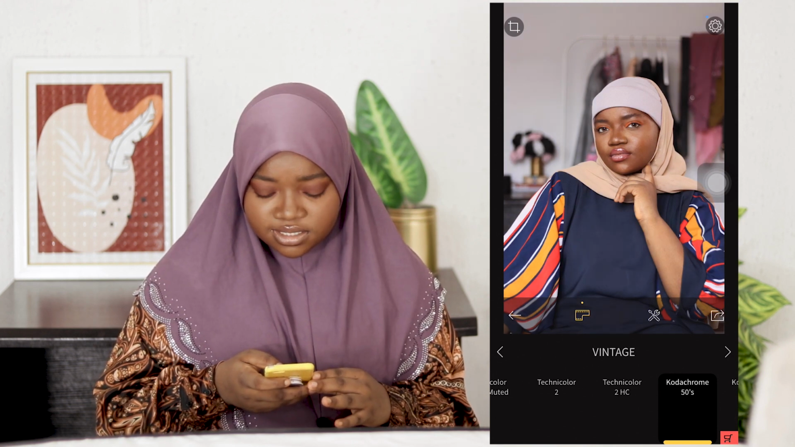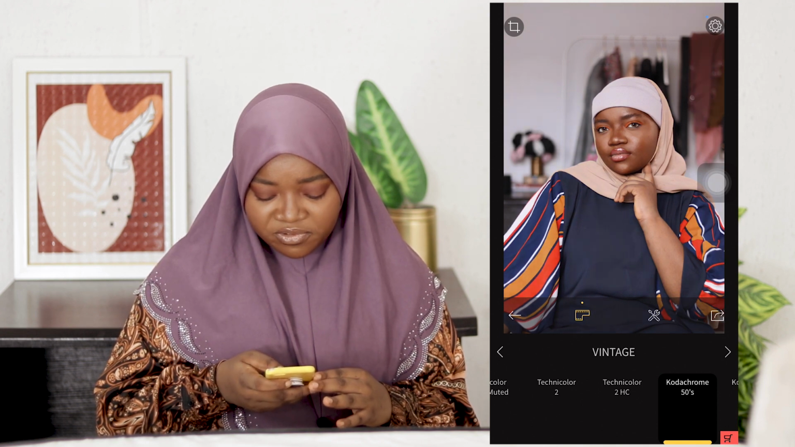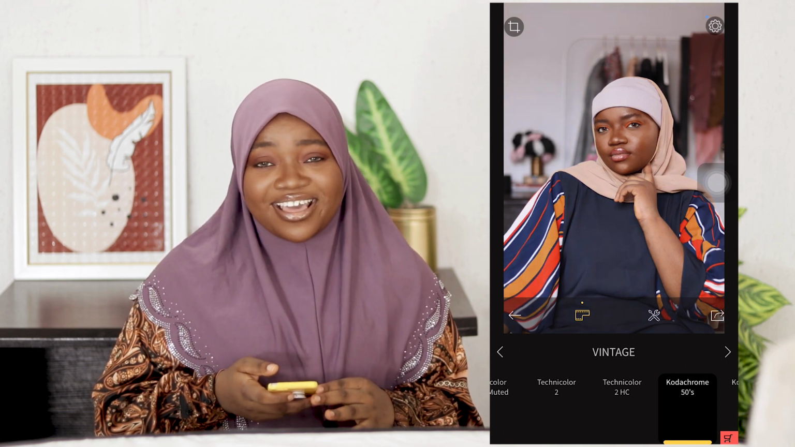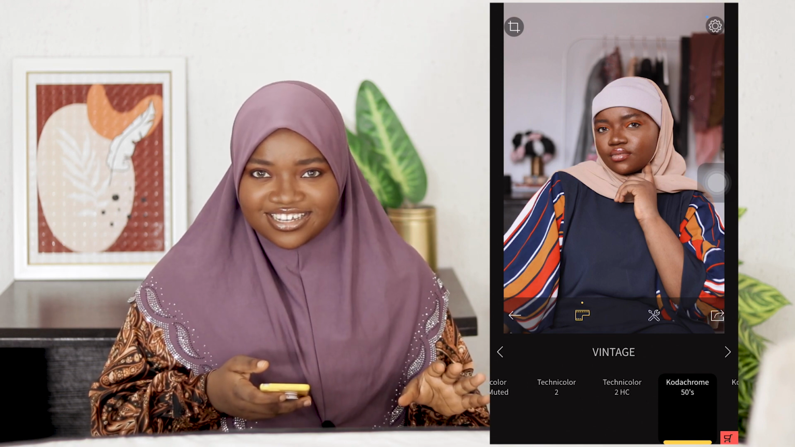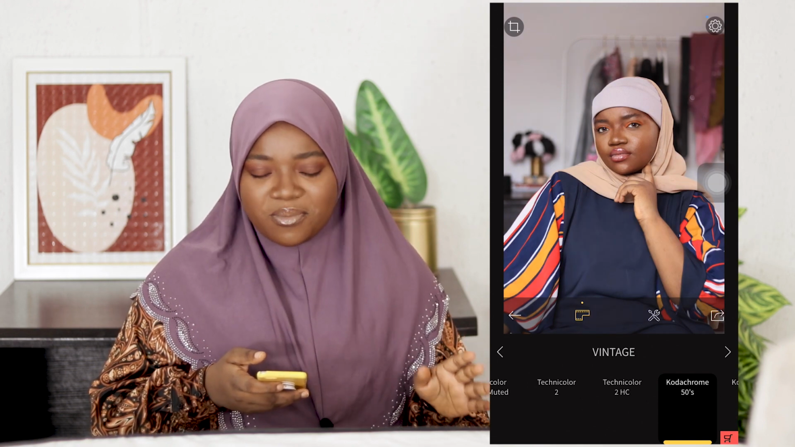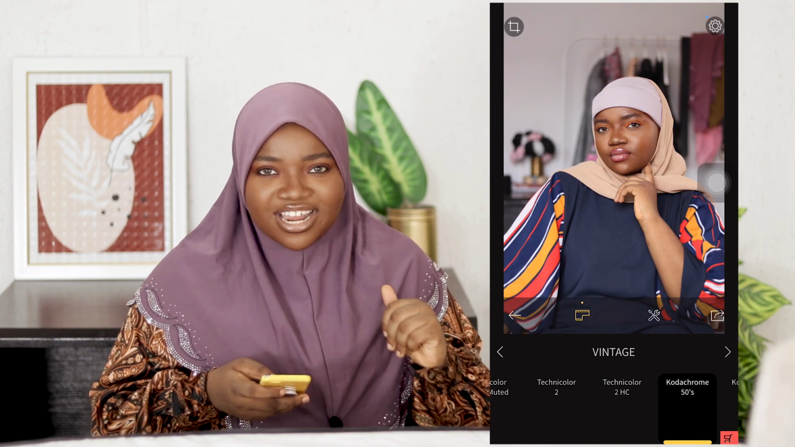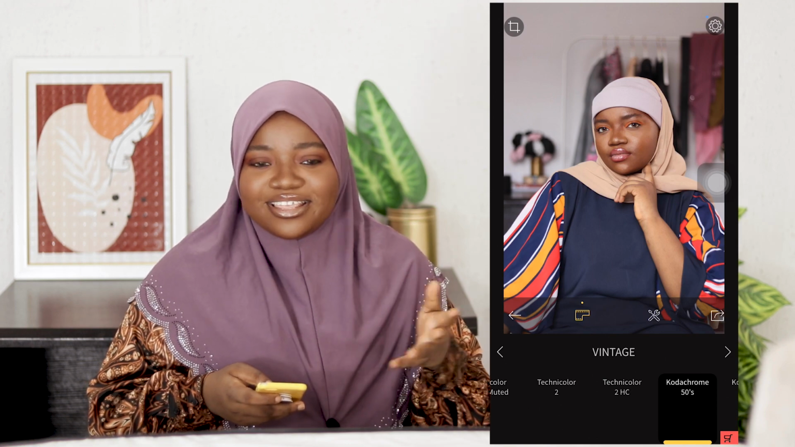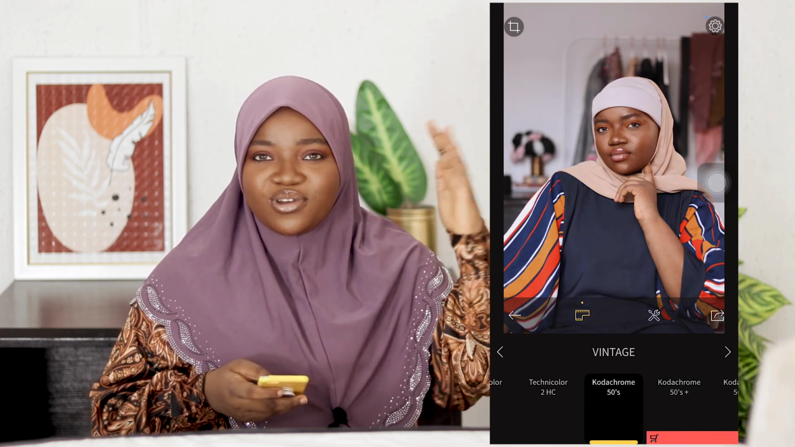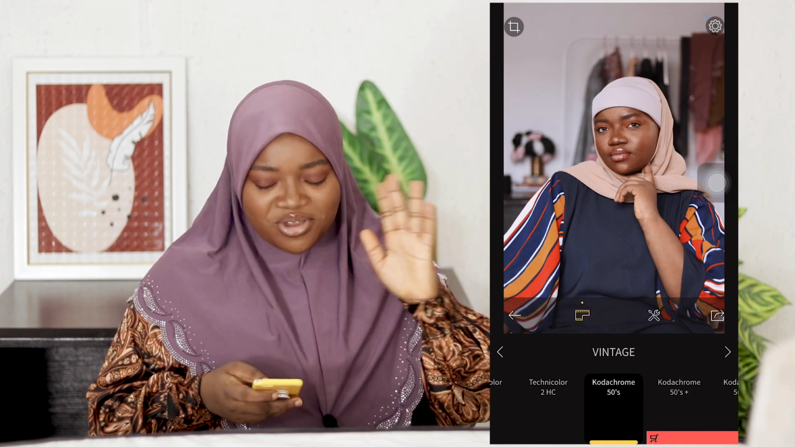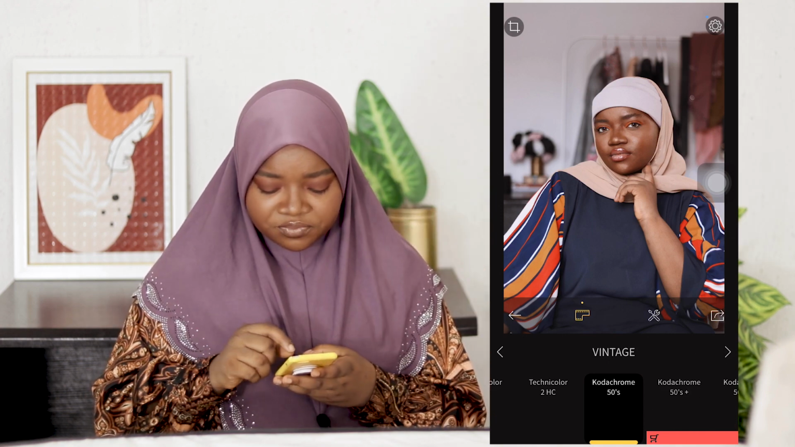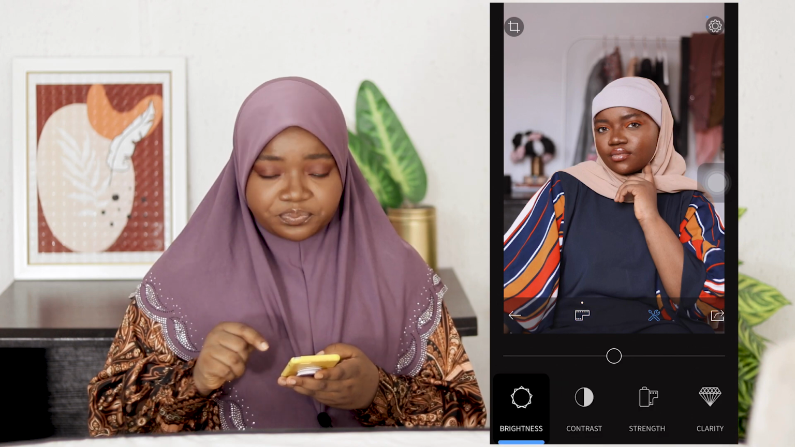So now that we've clicked Kodak Chrome 50S, this is the before, this is the after. This is before, instant, like guys, instant upgrade, instant transformation. This is crazy. These are the perfect apps for beginners. You don't need to be building anything on Lightroom or Photoshop or going through different loops. Then I go to this tools section, right here.